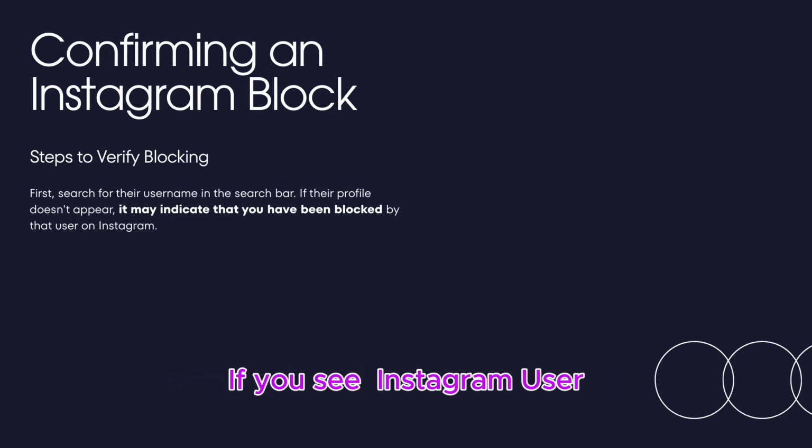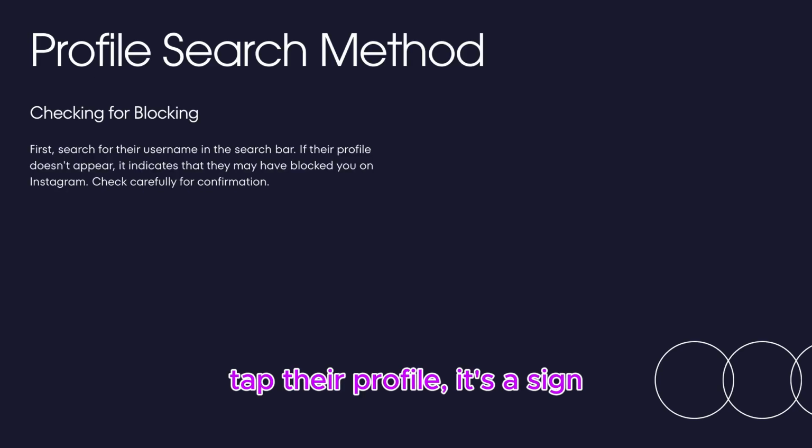If you see "Instagram user" instead of their name and can't tap their profile, it's a sign. Try viewing their profile from a different account. If it appears there, you are likely blocked.